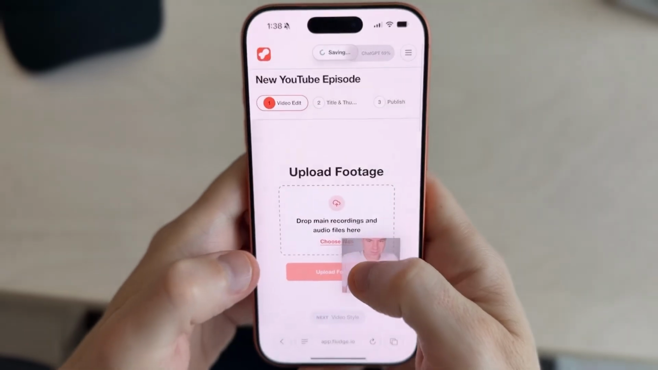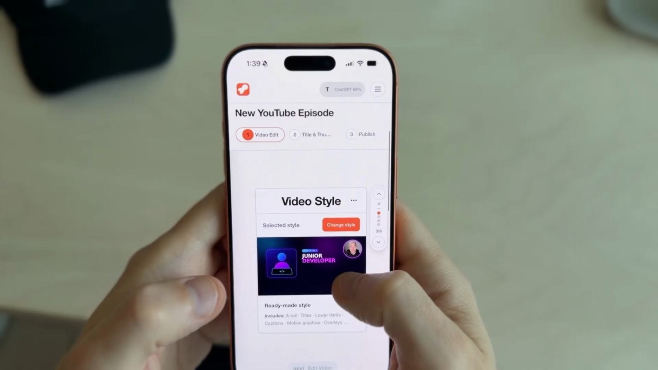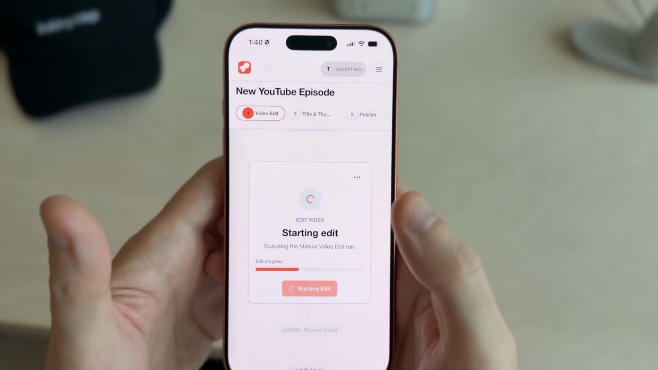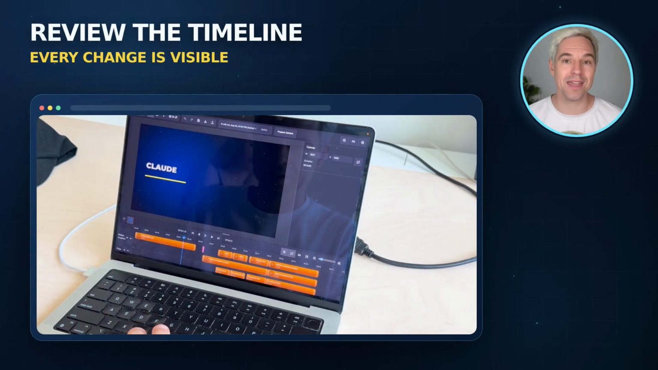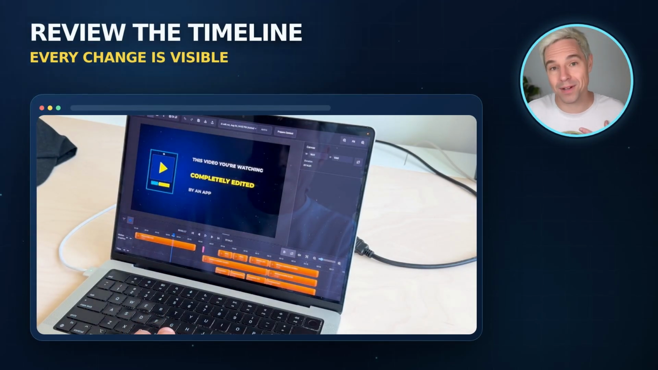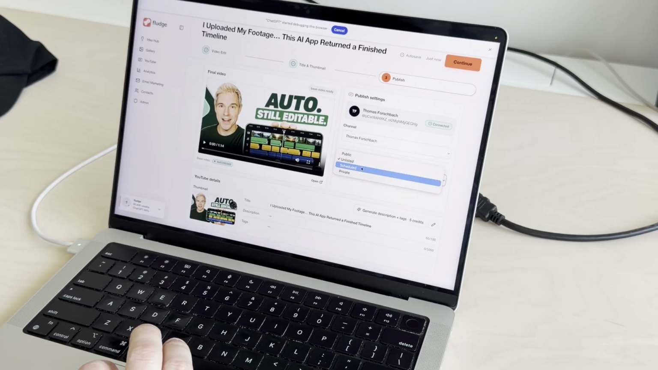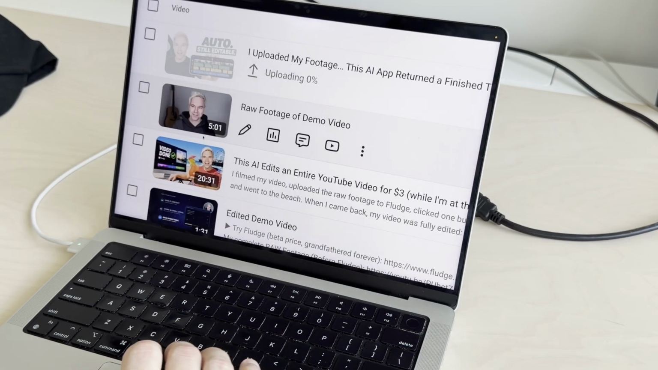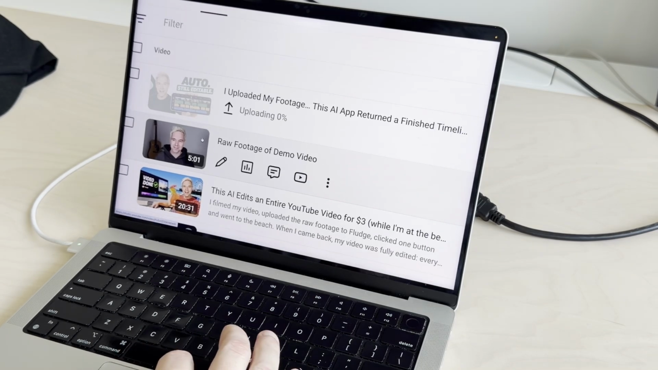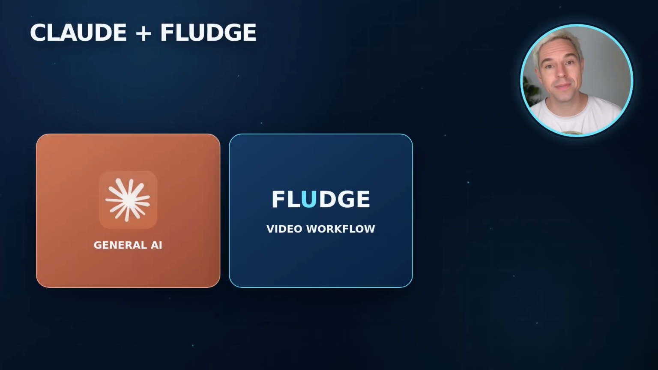With Fludge, I can upload my footage, select the style, and start the edit. The work happens in the background. I can review and change the complete timeline in my browser. And when the video is ready, I can continue with the title, thumbnail, metadata, and YouTube upload, all from my phone. Claude gives you the parts to build an AI video editor. Fludge gives you the editor.